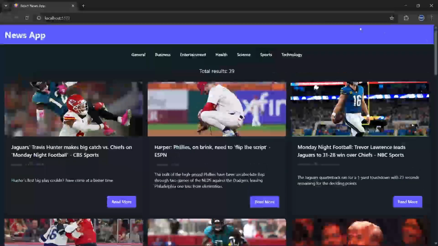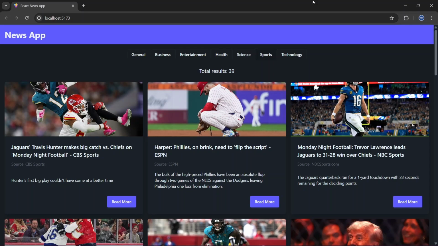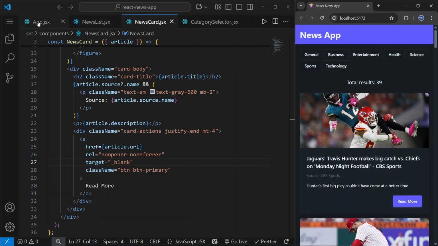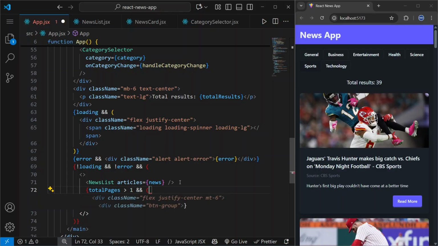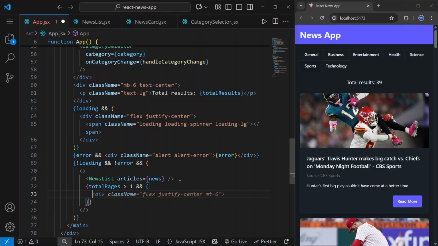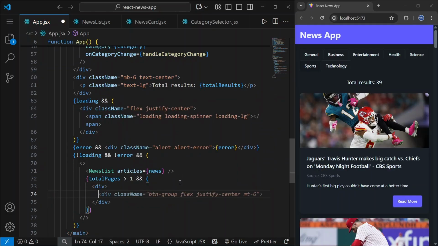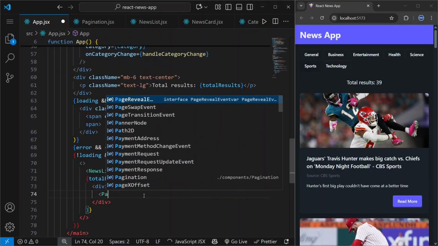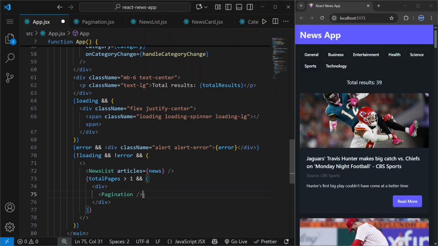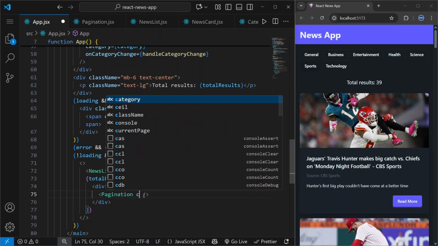Now the last feature that we need to implement in this project is pagination. So let's do it. Let's go to App.jsx, and under this news list, let's say that if total pages is more than 1, only then we show our pagination. So let's create a div, and inside this div, we need to create our pagination component, which will be called Pagination. Let's render it. And to this Pagination, let's say that we want to pass the current page.